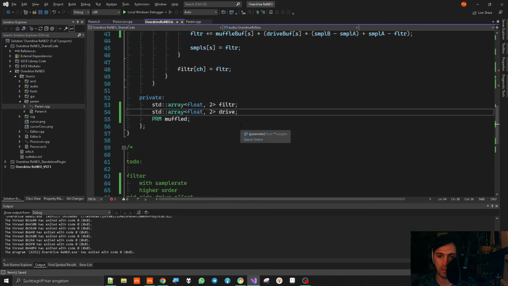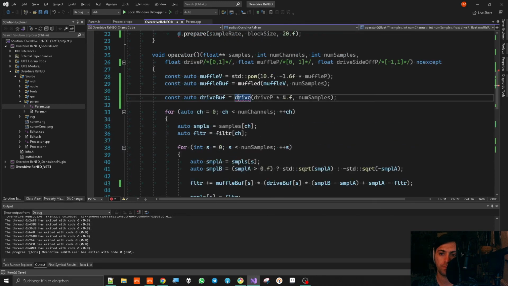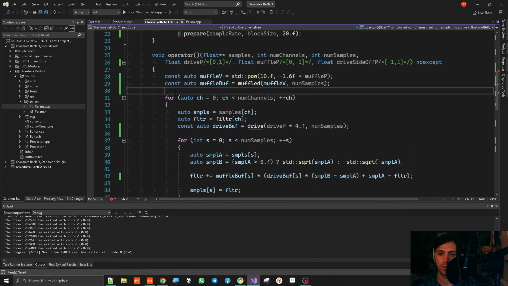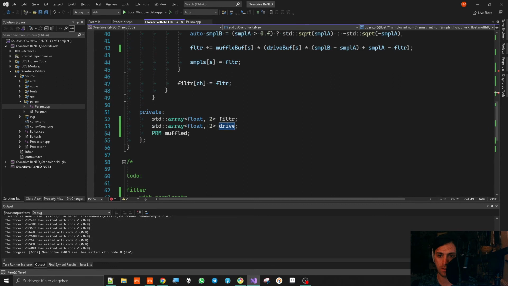Okay, so I always have either 1 or 2 channels. So instead of having that in here, I can put that into my channel loop and say drive of channel does this. And then I have to add the offset, but first of all I want to find out why it doesn't like my array. Oh, because it's a float array.